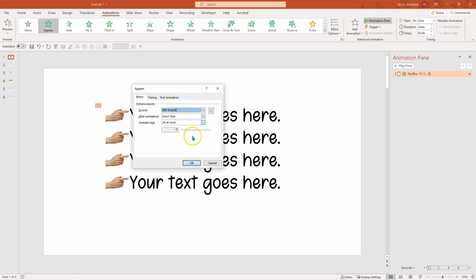There are multiple things that you can do in this Effect Options, but today I would like to focus on how my text is being animated. And as you can see, it's animating all at once, and that does not give me a handwritten effect. I'm going to click on this arrow, and you have an option to choose by word or by letter. I'm going to go ahead and choose by letter.